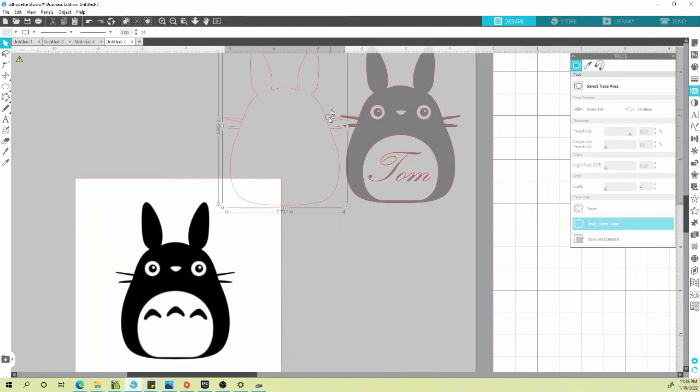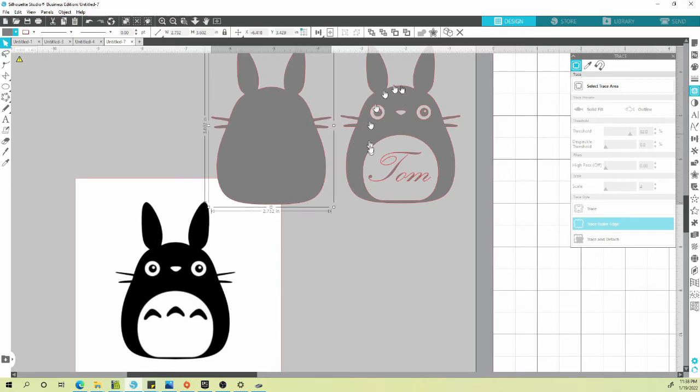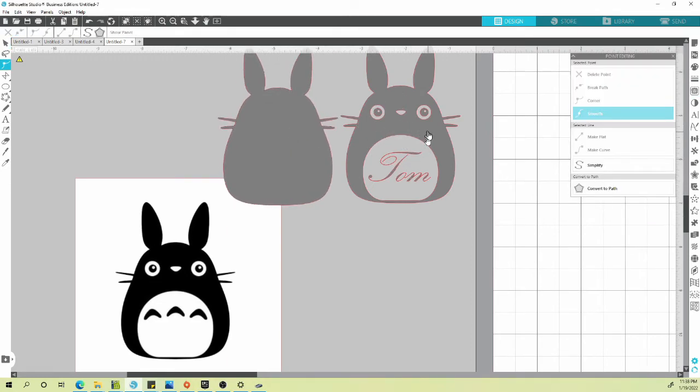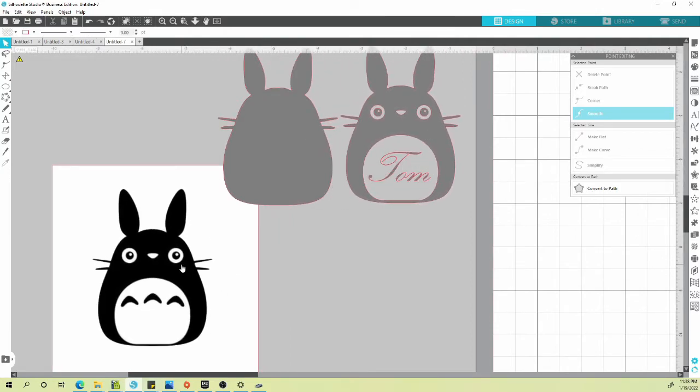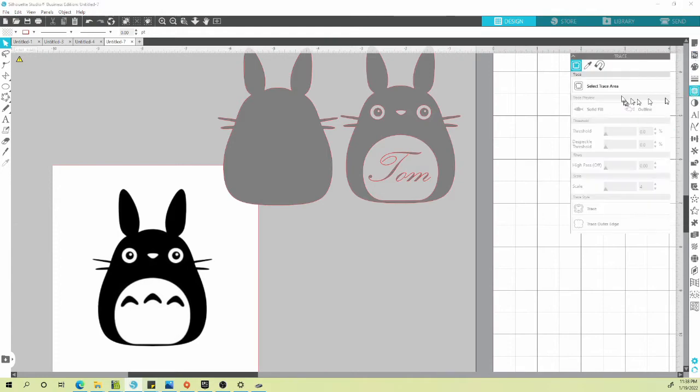If you were to do it again gray, maybe you're doing a cake topper and you want this piece and this one with Tom elevated in front. You could cut this one as well as cut this one and then overlap them. And then the last trace option you have in the free version, let's do a last box here.